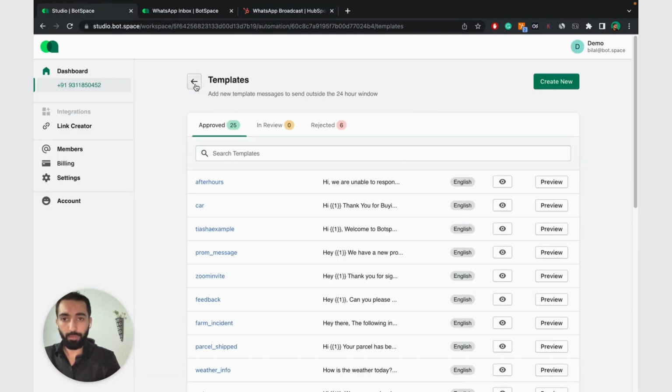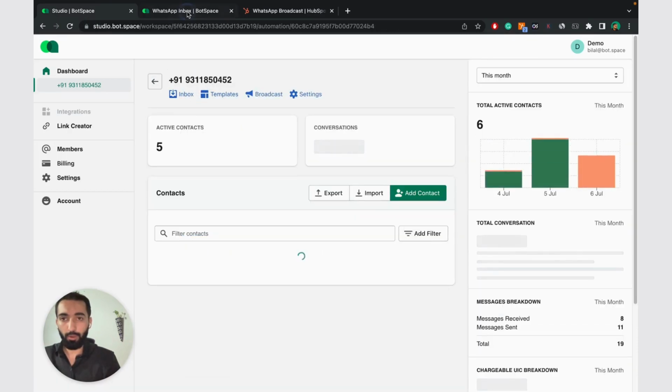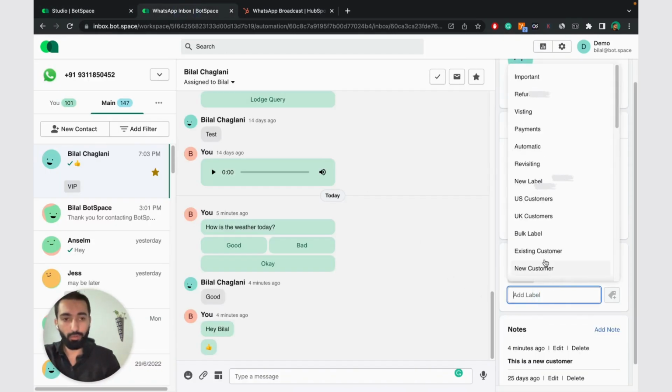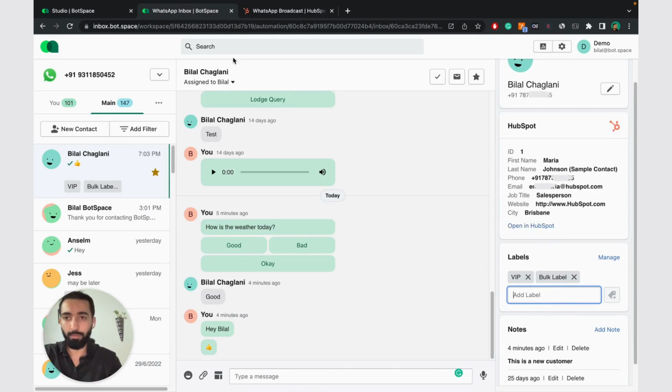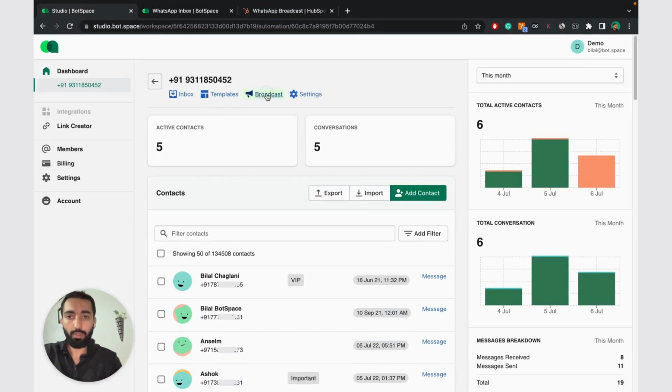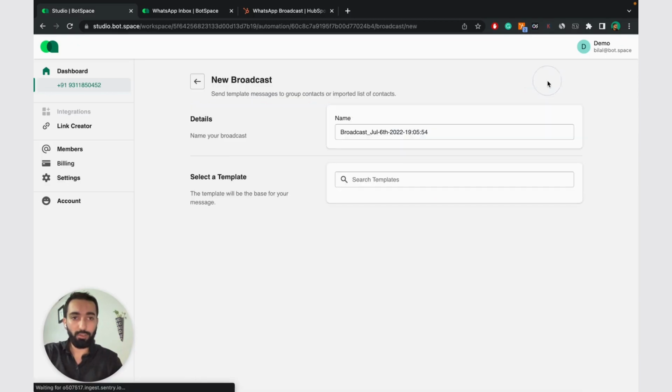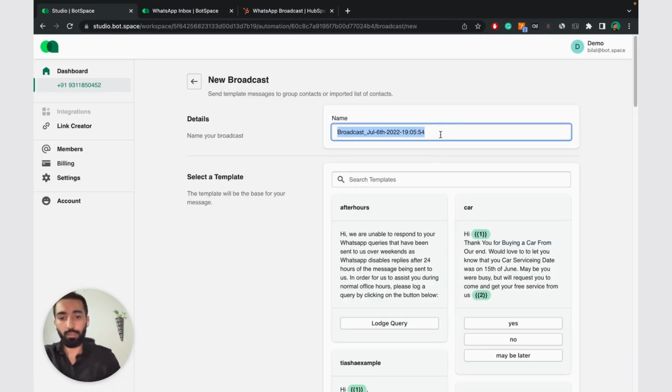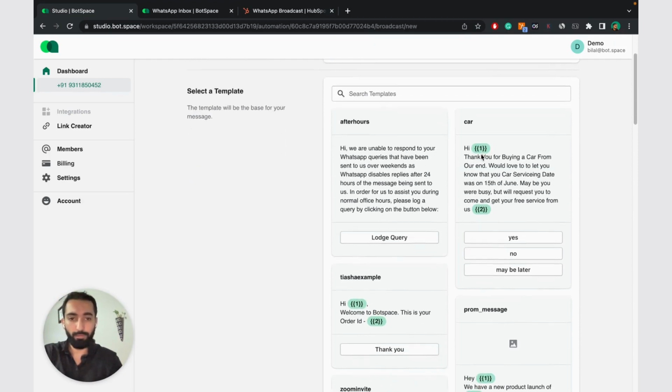So I'm going to go to inbox. I'm going to add another label over here, say bulk label. When I go in the broadcast section, I can create a new broadcast. Say video demo.